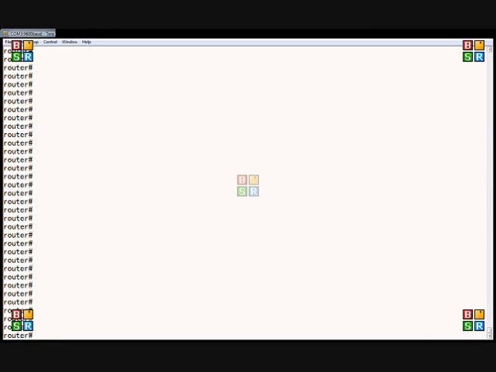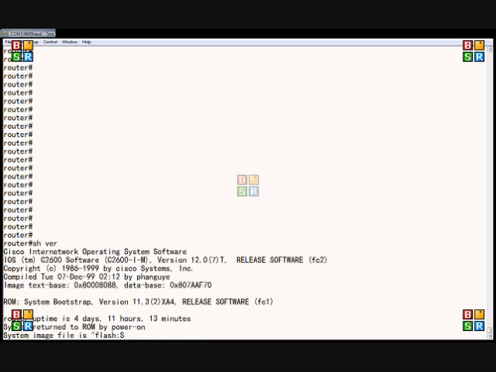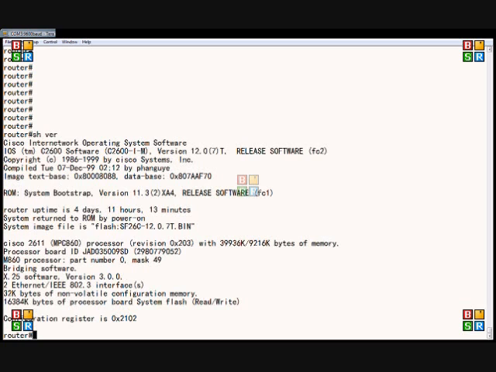On the Cisco router, the show version command, you can also do a shortcut and just do SH VER. It tells us all kinds of information about the router or whatever Cisco device that we're on.